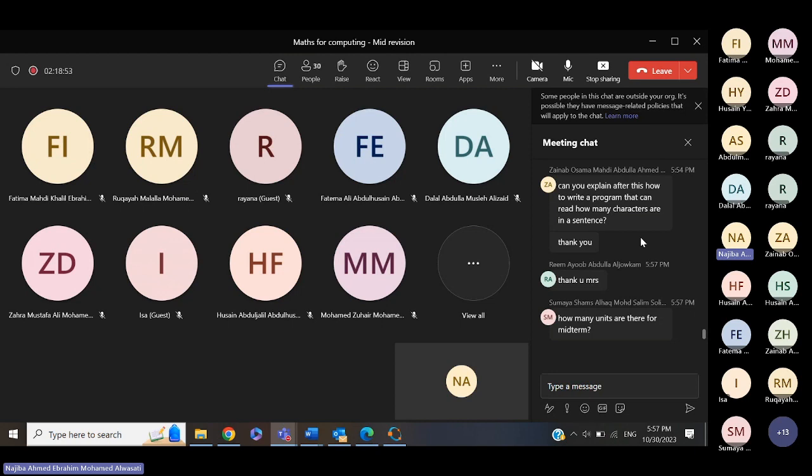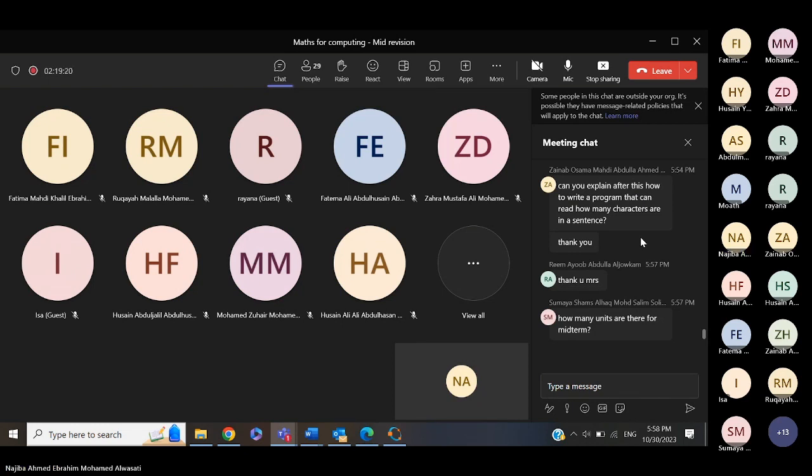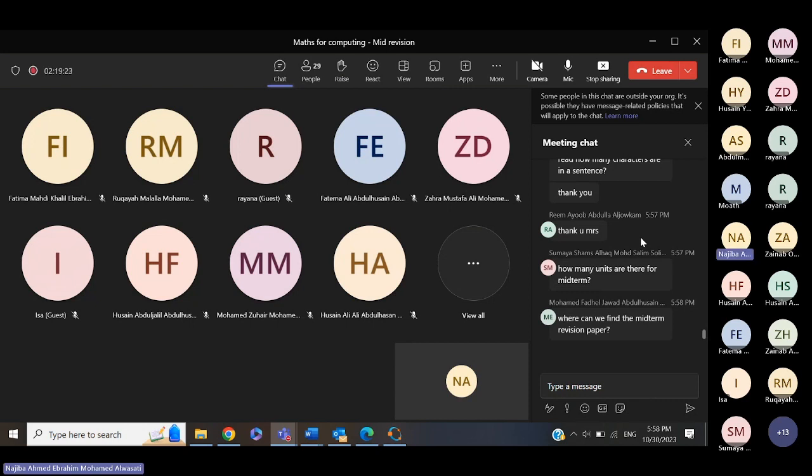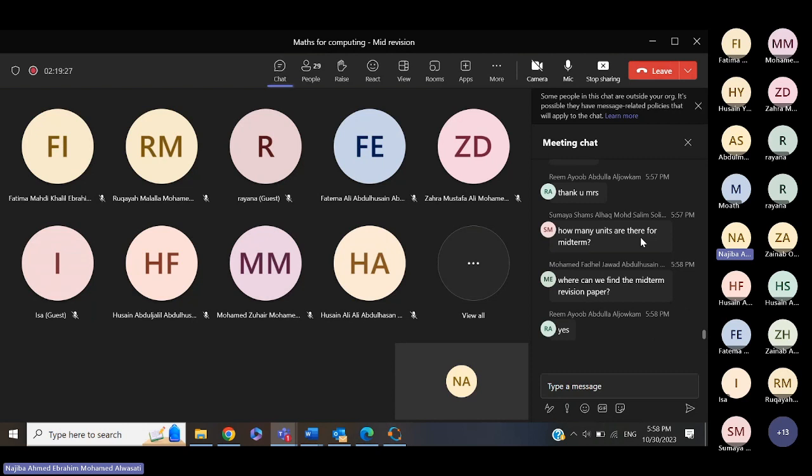Practice the, what can I name it? Yes, practice the self-test quizzes, all the self-test quizzes, and the activities. Practice as much as you can. I think your exams are not next week, it will be the week after. Where we can find the midterm revision, I will send it here, Muhammad. I'll send it here in the chat.